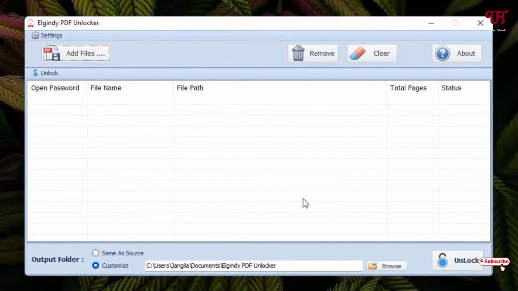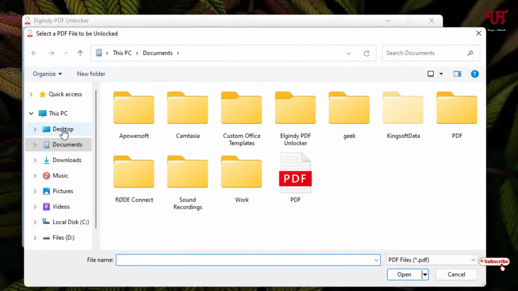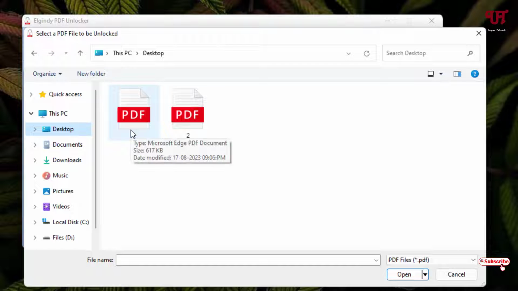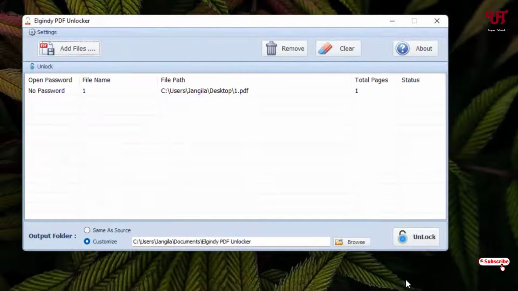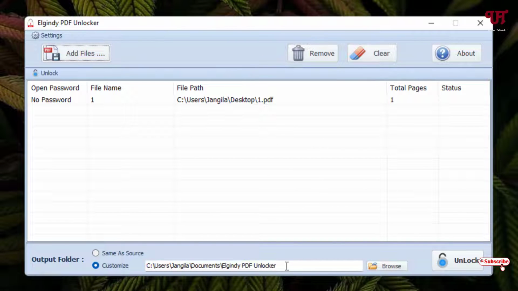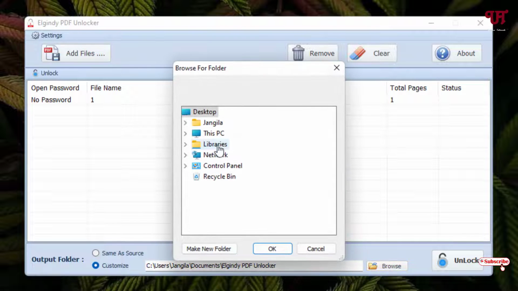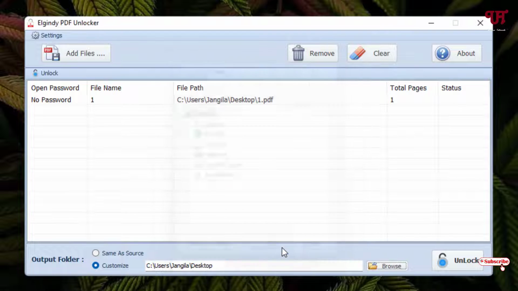Now you can see this kind of user interface, right? So now just click on this add files, locate the folder where we have saved the PDF file, select the PDF file, click on open. Now it will be added. So you can see the output location here where the final conversion will be saved. You can change this folder also. I'll just keep it on desktop right now. And now just click on this unlock.